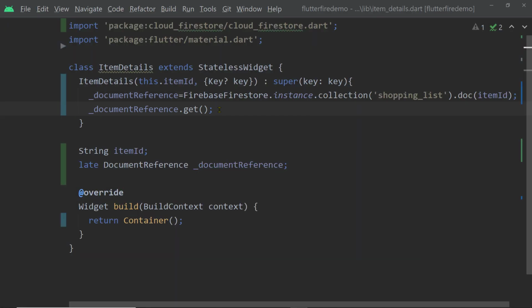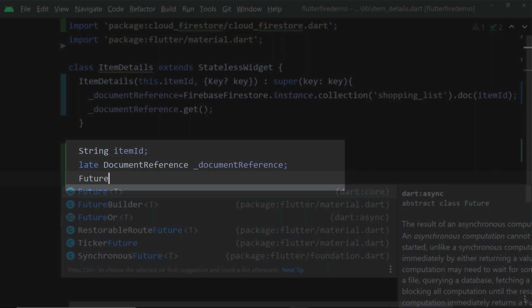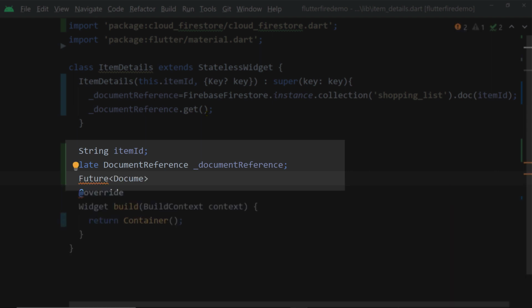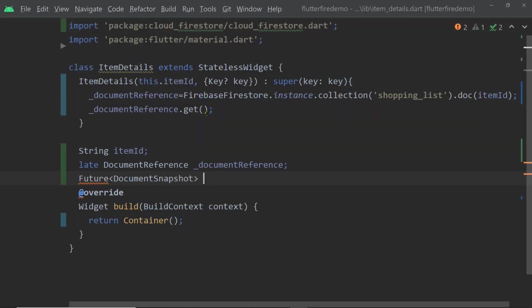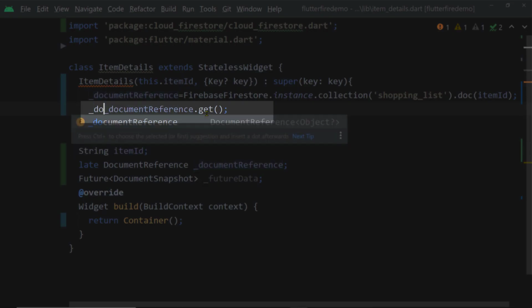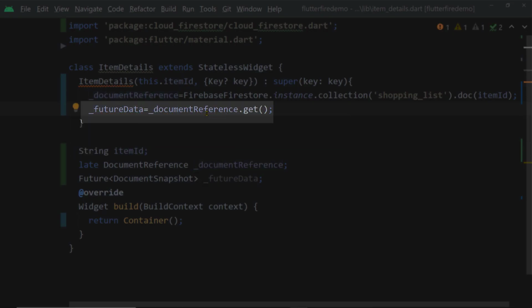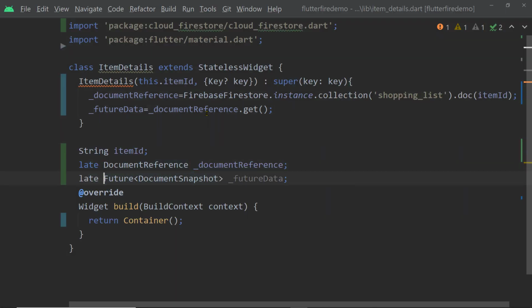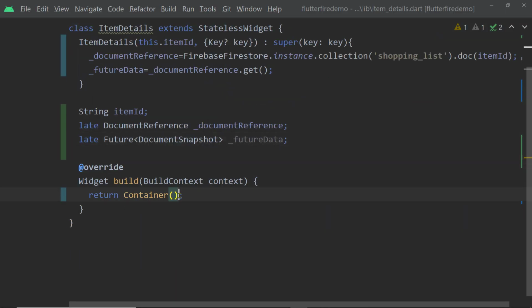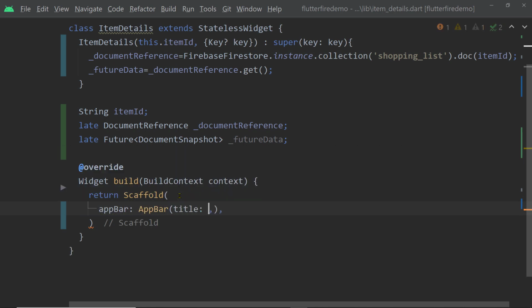Alright, so let us create a variable of type future to hold the future that this function returns. We shall pass this to the future builder. And let's assign the value returned by the function get to this variable future data. And now from this build function, at this moment we are returning a container, but now we are going to return a scaffold because we are going to create a material design page, right? So let's return a scaffold.